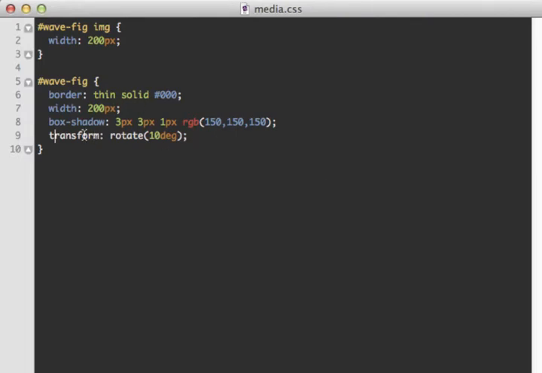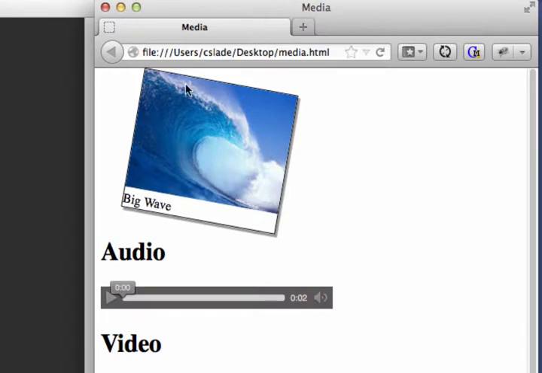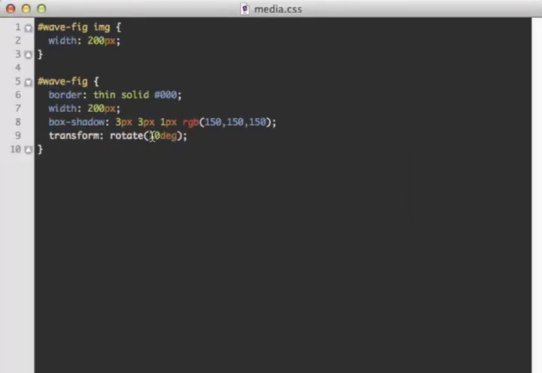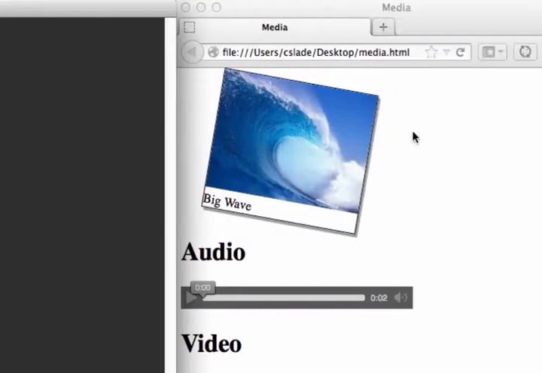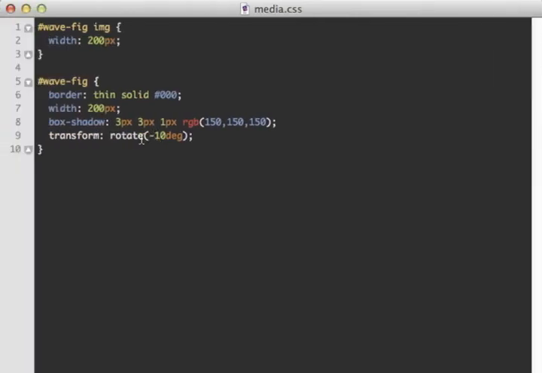So the transform property right here is a fairly new property, but we can rotate pictures or any element. It doesn't have to be a picture. If you notice, I'm adding this onto the figure itself, so we can rotate a div or a paragraph or even a video. So when I refresh, you see that I rotated this 10 degrees this way. We can also rotate it the other way by adding a negative right here, and then it rotates the other way, so we can put degrees here. And so that's the transform property, and there are other things that you can do.